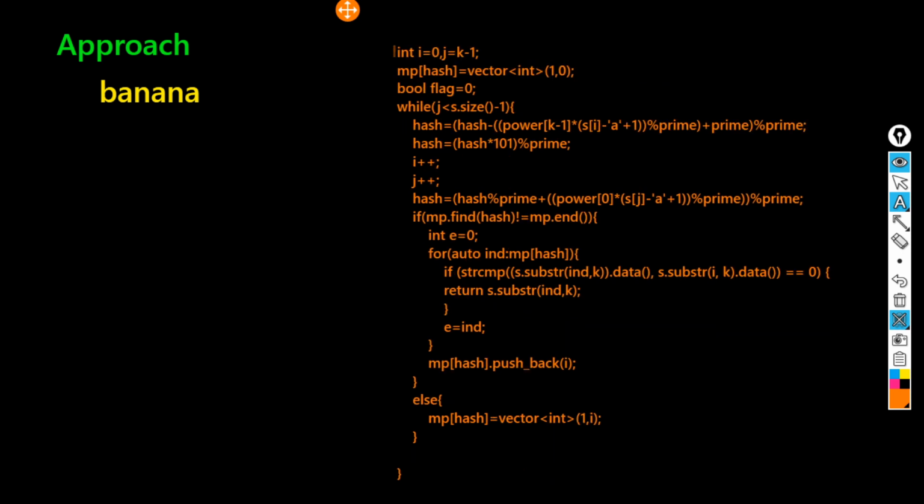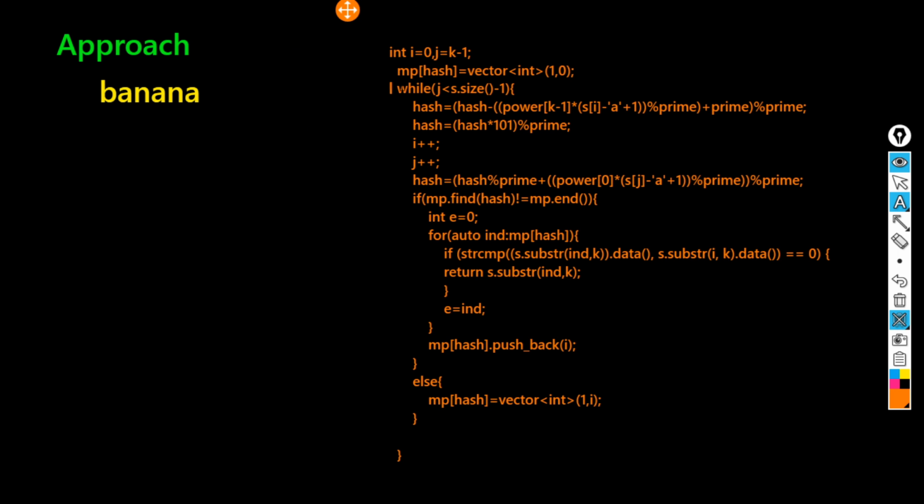Now here we are initializing i and j, where i will be the starting index of the substring and k will be the ending or final index of the substring. Now we will append that hash value to the map, initialized with 0, because it is starting with the 0th index. Now this while loop is going through all the possible combinations.